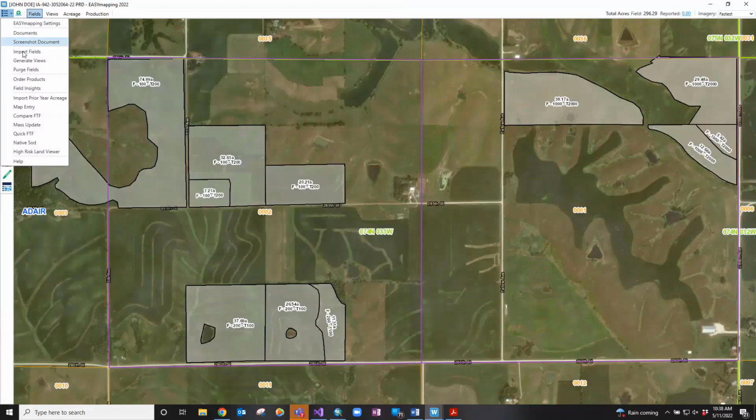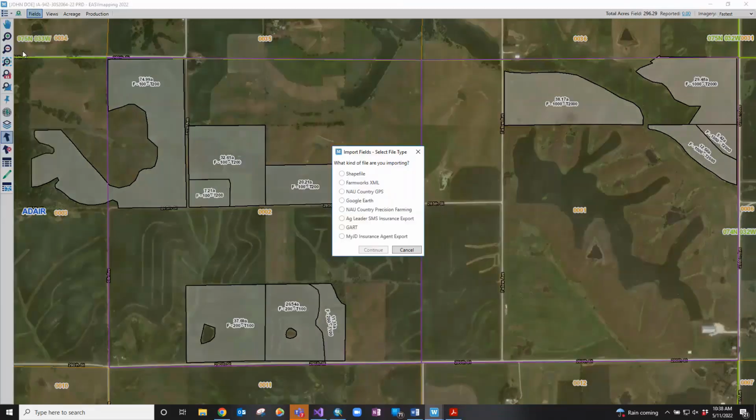Import fields, if we select that, this is just another way to map a policy. So you can see if we select import fields, we have shapefile, NAU country GPS, Google Earth. There's a few different file types you can come in here and use to map a policy. This is also where we start if we're doing a precision farming policy, importing those precision shapes into the EASYmapping system.